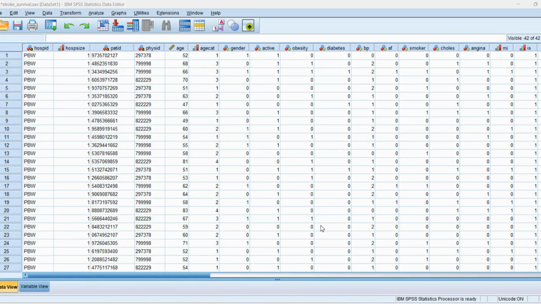Going on now to the non-parametric test of monotonic association between two variables, the Spearman's rank correlation test. Let us take the stroke survival dataset and check for bivariate monotonic correlation between the ordinal variables history of myocardial infarction or MI, history of ischemic stroke or IS, and history of hemorrhagic stroke or HS.